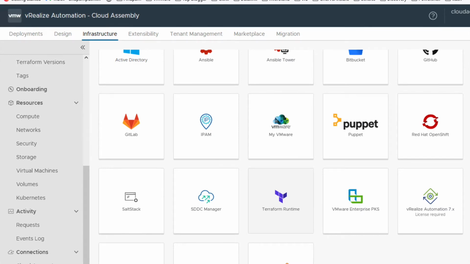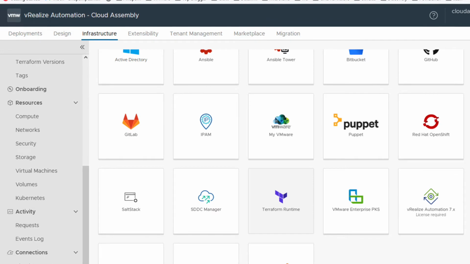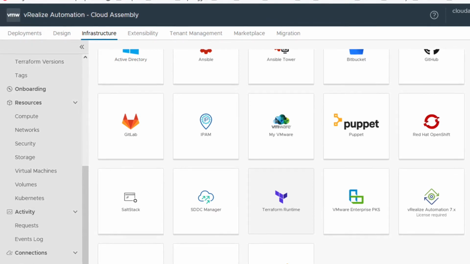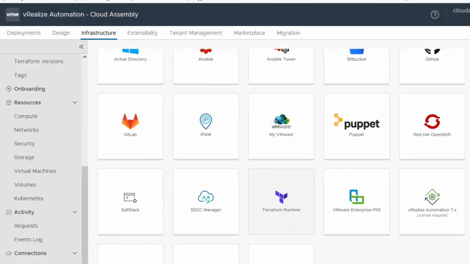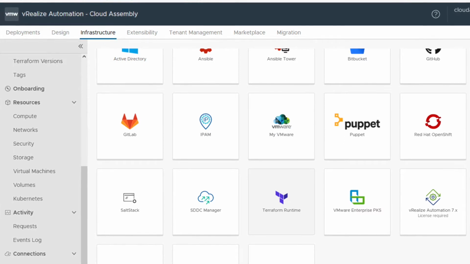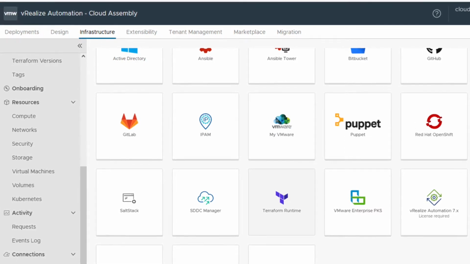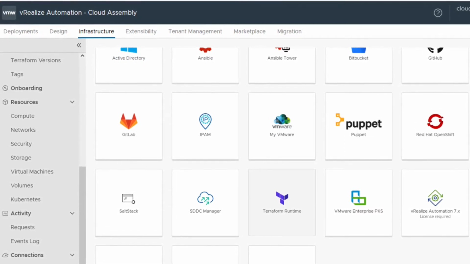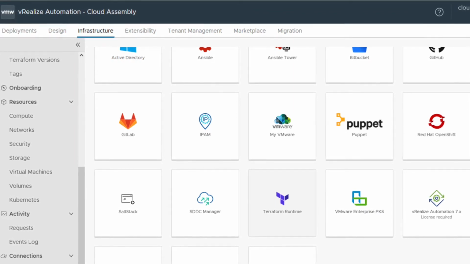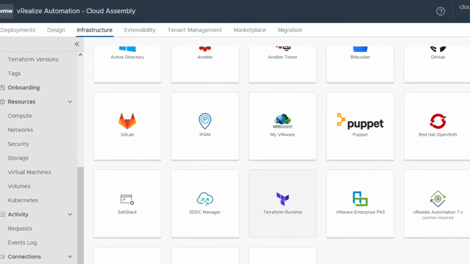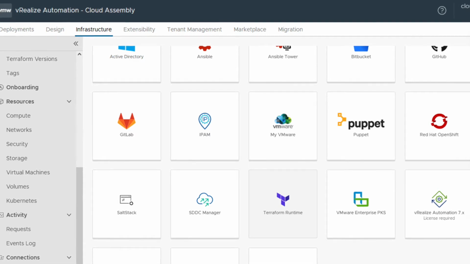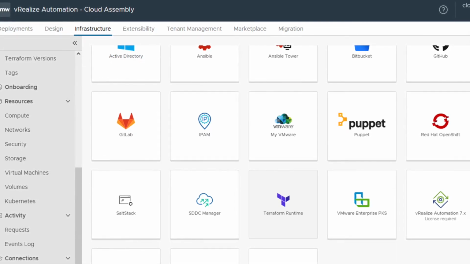With vRA 8.2, VMware has added support for running Terraform configurations directly on the vRA interface. So it makes life much easier and makes the use of Terraform much easier with the latest release. Now we are in 8.6 when I'm making the video, but this was already available from 8.2.